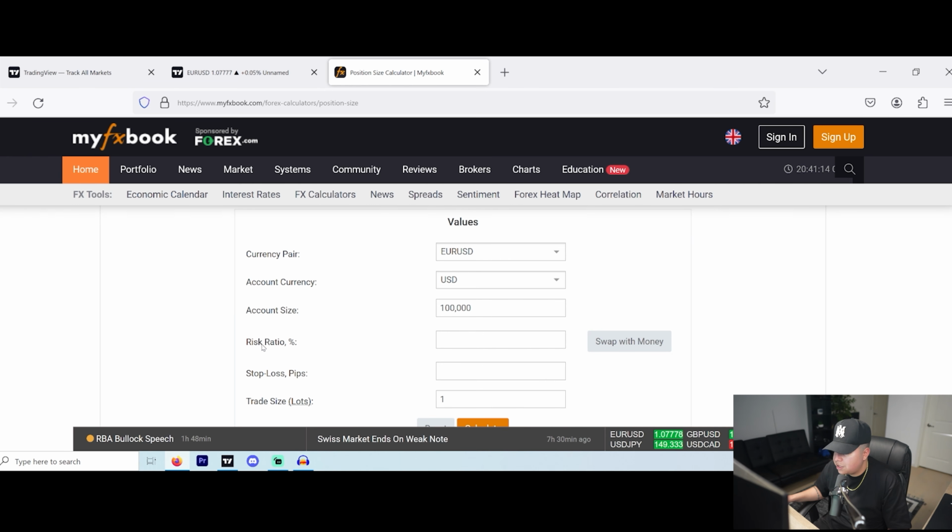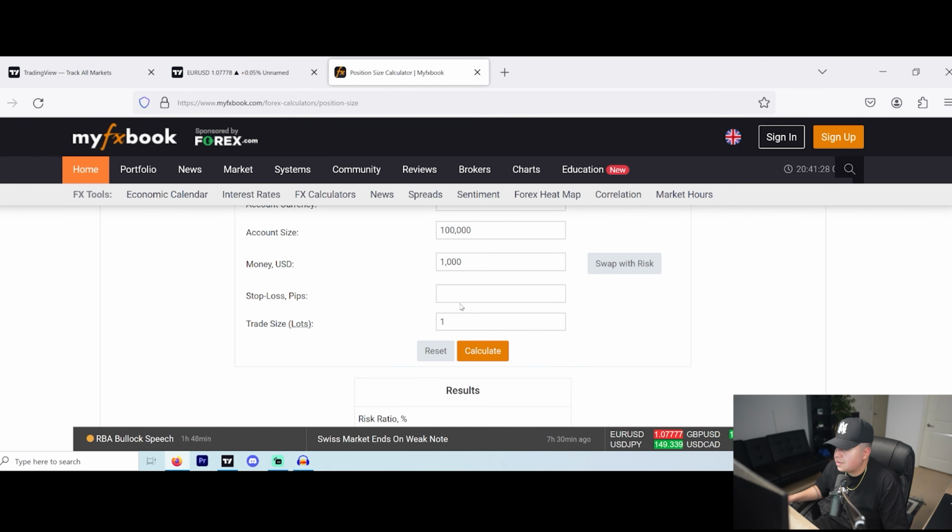Risk to reward ratio, you're going to want to put 1 to 3, or we can swap with money. So how much money do we want to risk? We want to say we want to risk $1,000. Stop loss in pips, right? So they want it in pips.